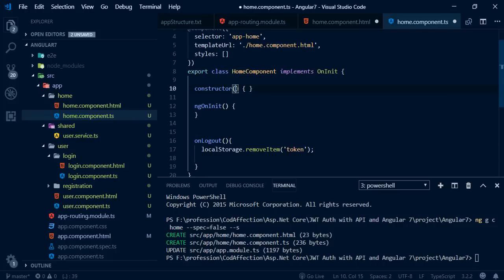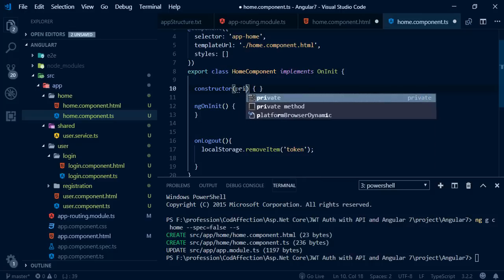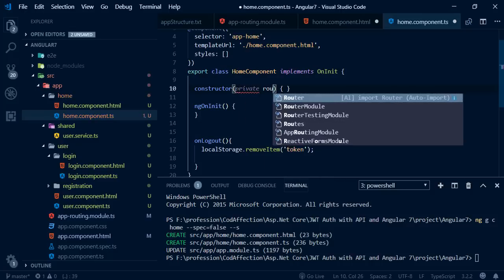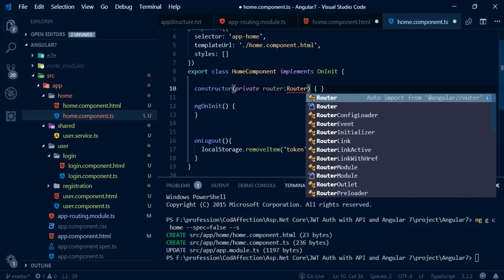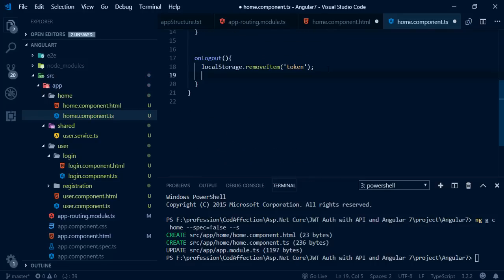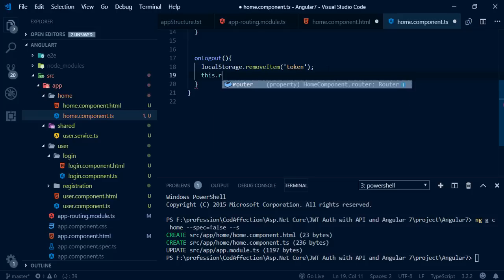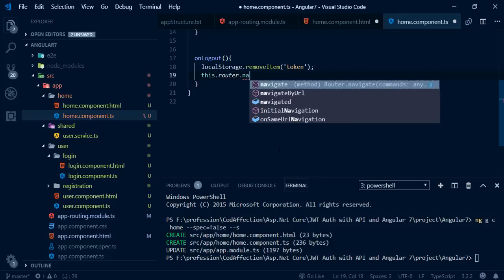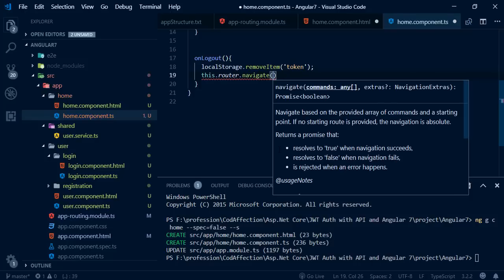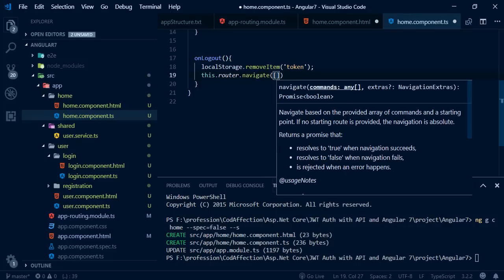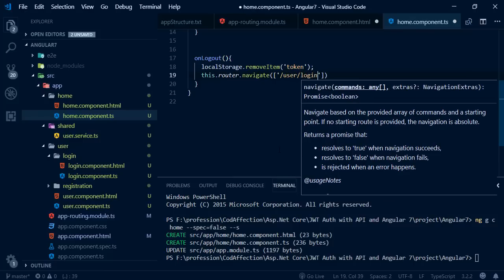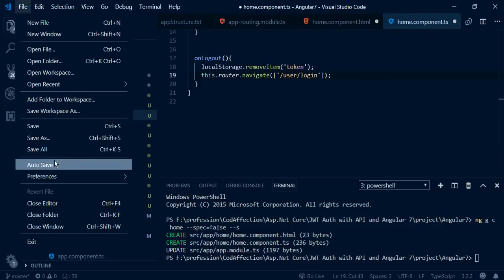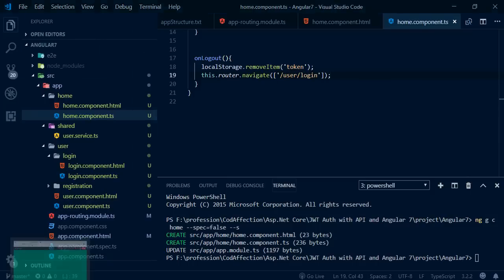For that, we have to inject router here. So private router, which is of the type Router class. Now we can do this.router.navigate function can be called. Inside that, we can pass an array with the corresponding route. So it will be /user/login. Let me save all of these modifications. Then back to the application here.